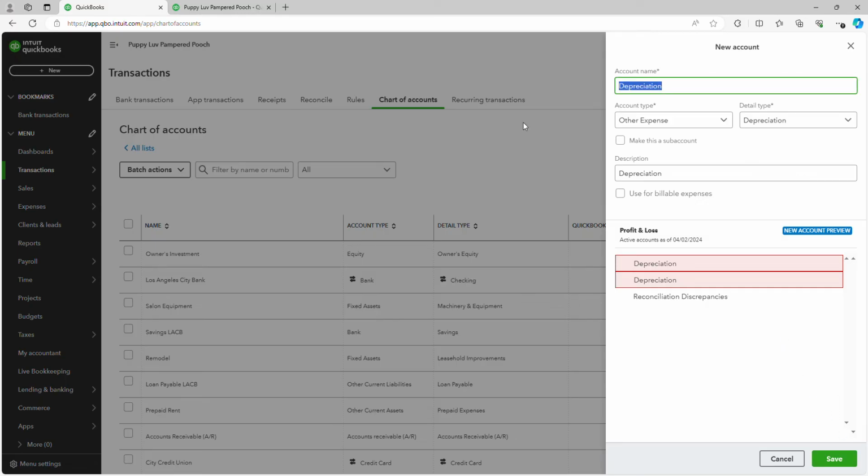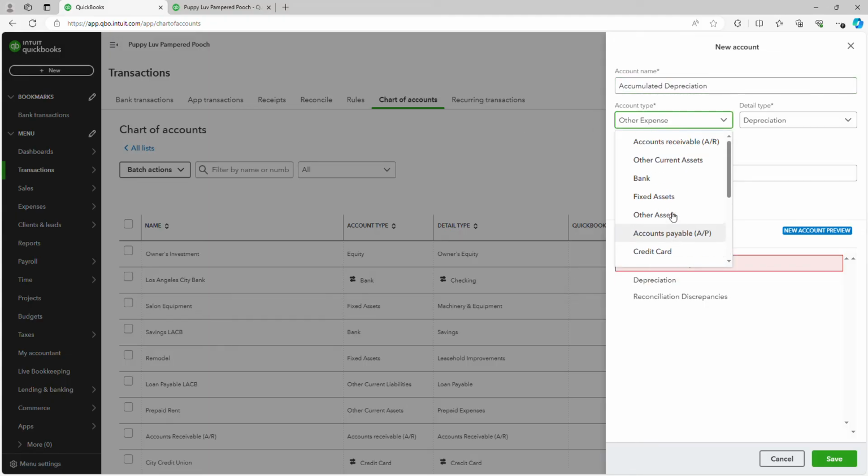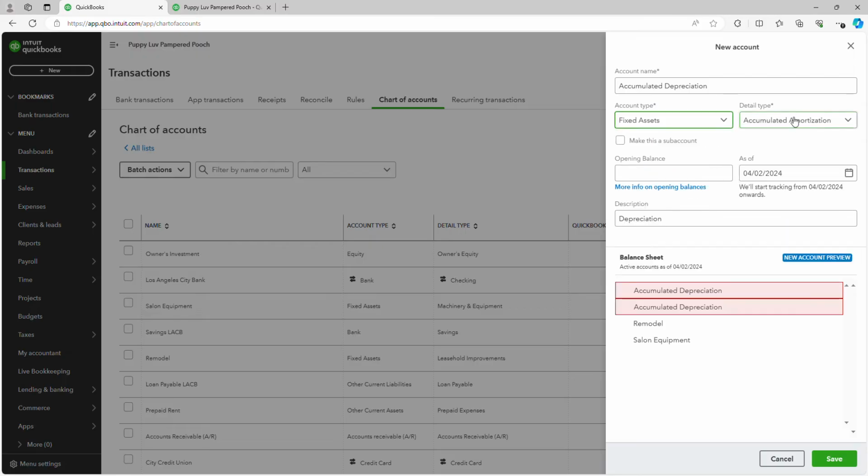And then also you can do that for the accumulated depreciation. Just type in the accumulated depreciation, and then that would be a fixed asset account, and then that would be an accumulated depreciation, and then the start date can stay the same. Opening balance stays blank, and then description is accumulated depreciation, and for that one also click save.